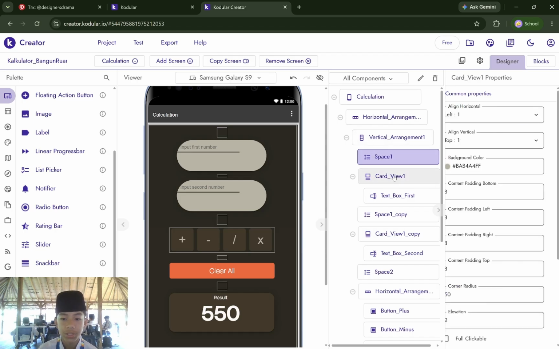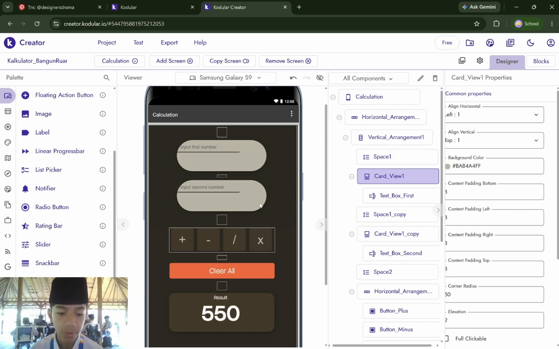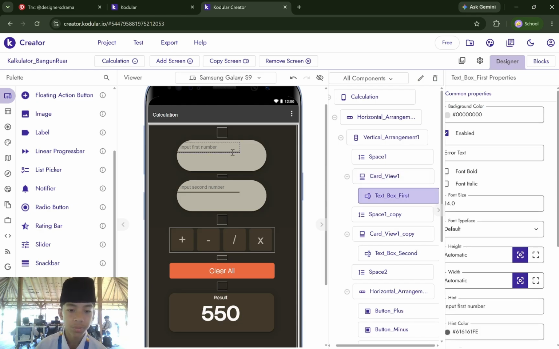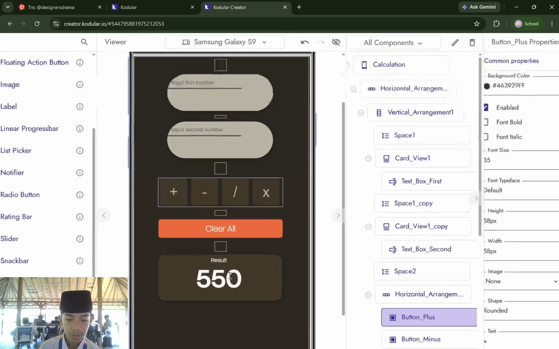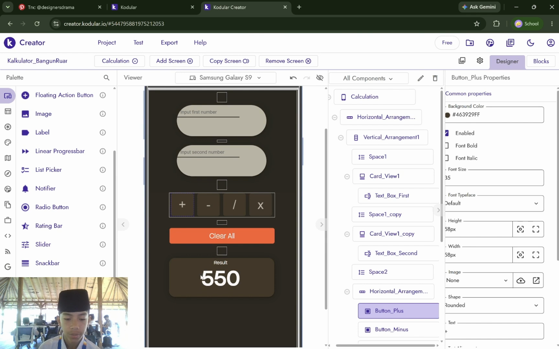Then after that, under the space, I add some card view. So basically, in each screen, there will be a card view and a text box for us to input the number that we need to calculate or count. Like for example, this is calculation. If I input the first number, for example number two, then the second number I input three. Then we click the plus button. If you click it, there will be a result. 2 plus 3 is 5. So there will be a result 5.